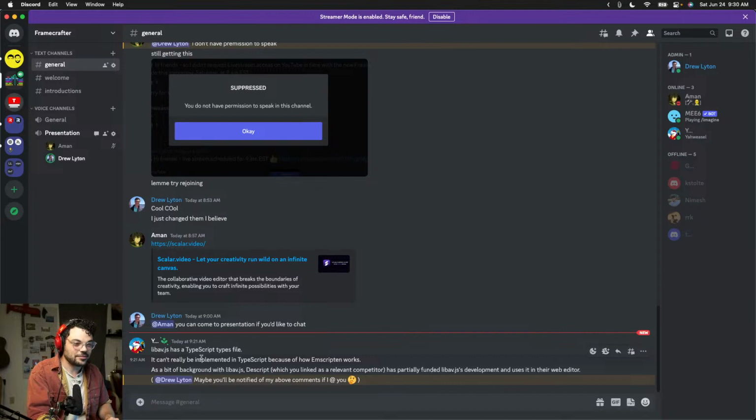So the thing I understand about Emscripten is it basically takes C++ files or whatever and does some fancy conversion into a JavaScript and WebAssembly implementation, which is really cool. And I want to know more about how that works. But that makes total sense then why it's not designed to output TypeScript.